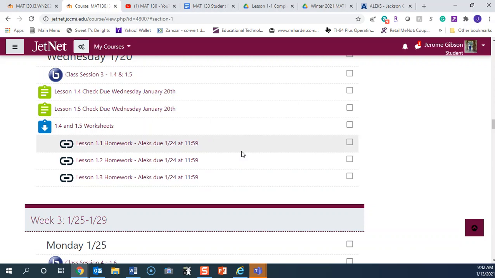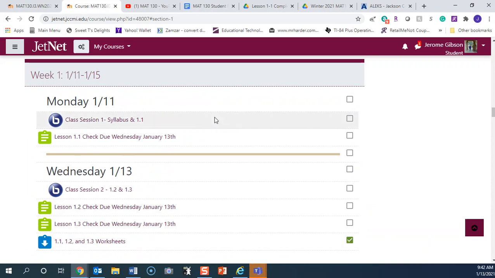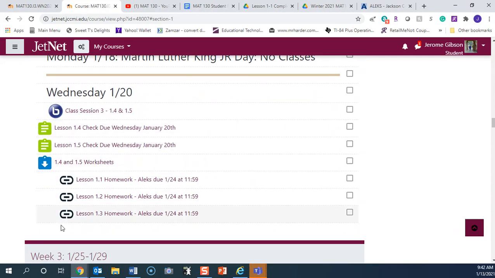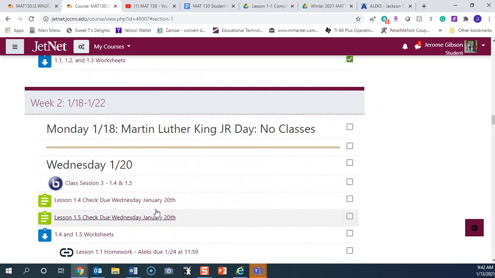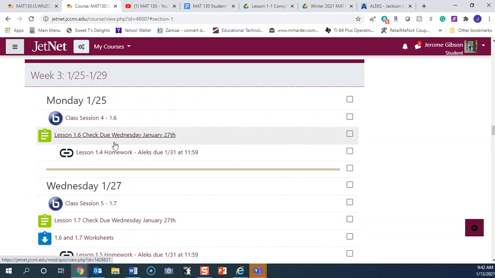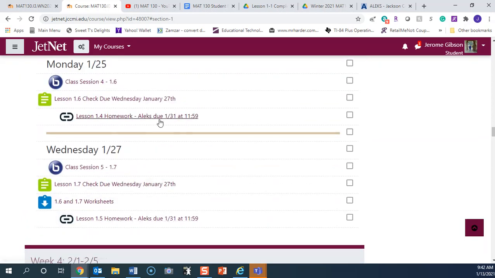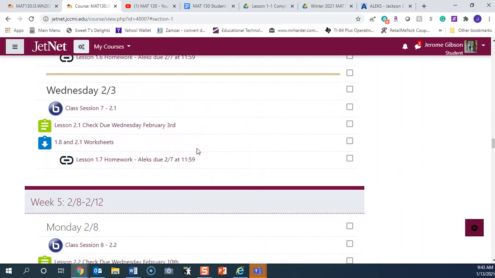And if you notice here, what I typically do as far as the homework, I will go over it here as far as the section numbers, and then the homework will be due the next week. And the same thing here, week 2, we cover 1-4 and 1-5. So in week 3, that's when 1-4 and 1-5 homework will be due. And when you click on these links, it will take you directly to Aleks. And then you will sign in. And so you keep scrolling down here.